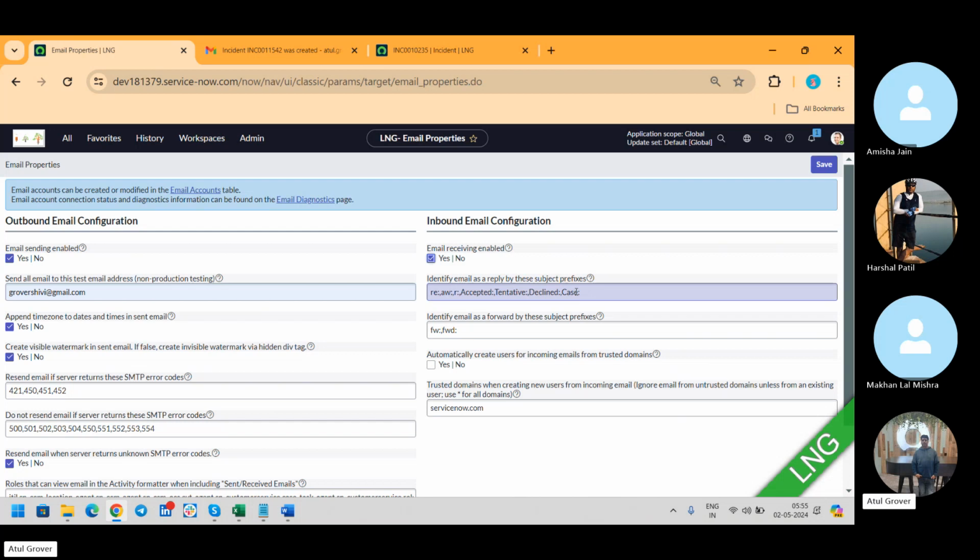See, the system needs something to understand what this email is. It's a new email, it's a reply email, it's a forward email. The system needs something to find that out. So ServiceNow says if these words are there, then it is a replied email. Maybe you have a question: where will we use this? I'll show that part. The same thing goes for forward.